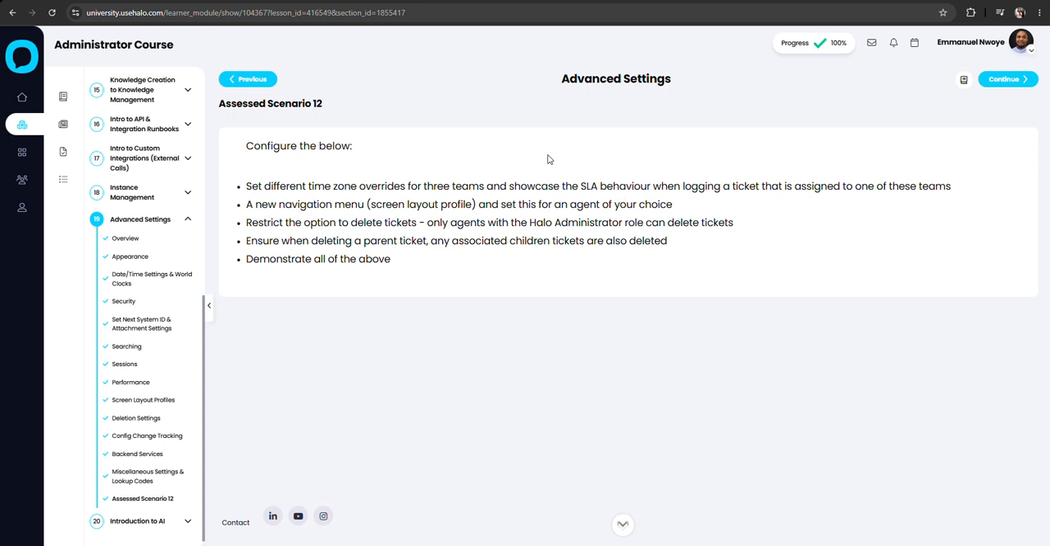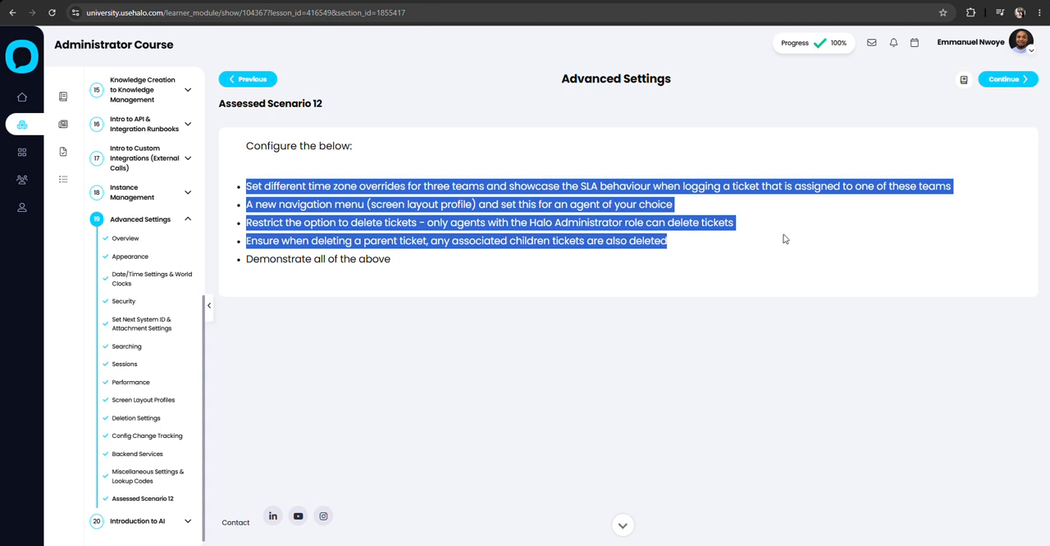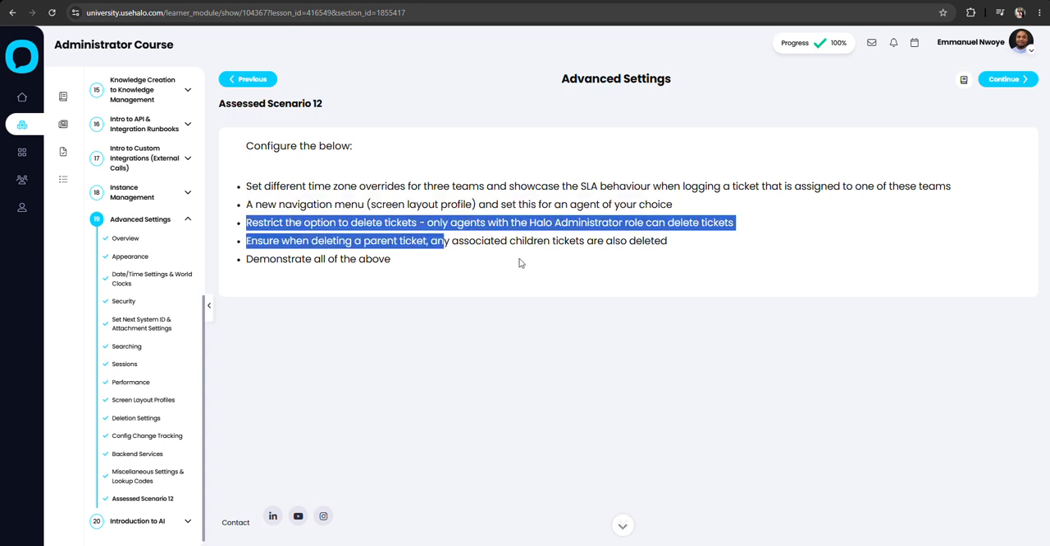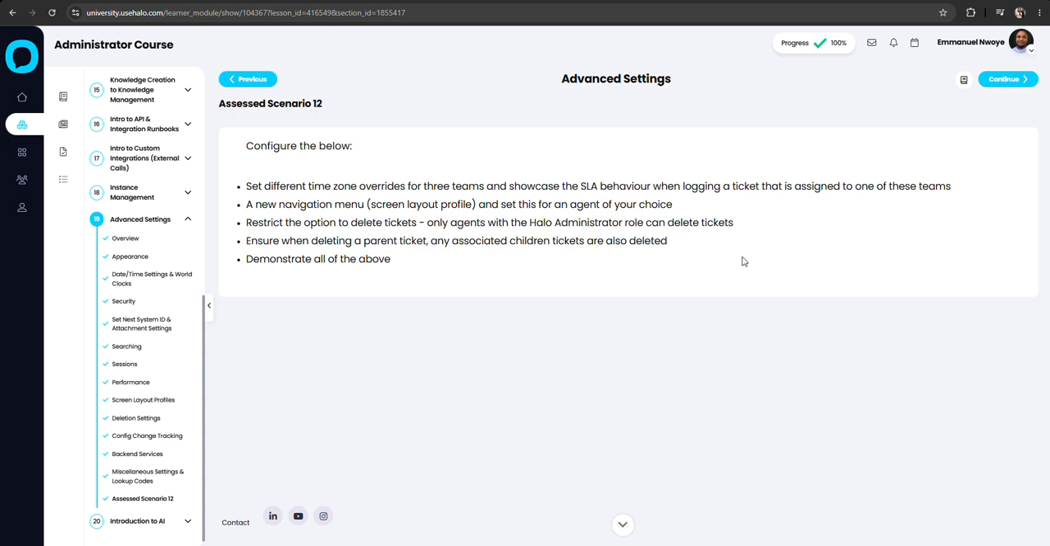We're going to be doing this in three parts. The first part is to do the time zone. The next part will do the layout, and the next part is restricting the deletion of tickets and deleting child tickets associated with the parent tickets. So let's get to it.